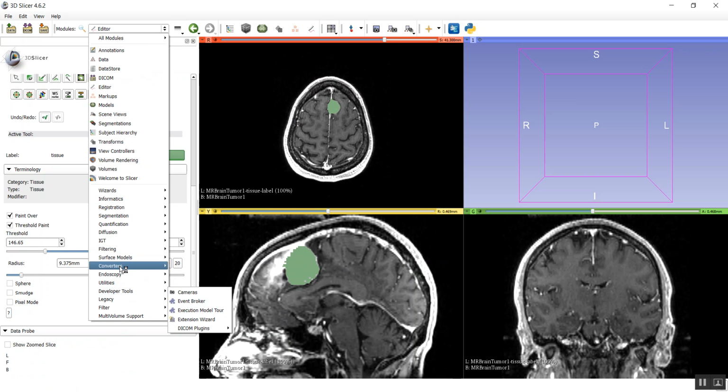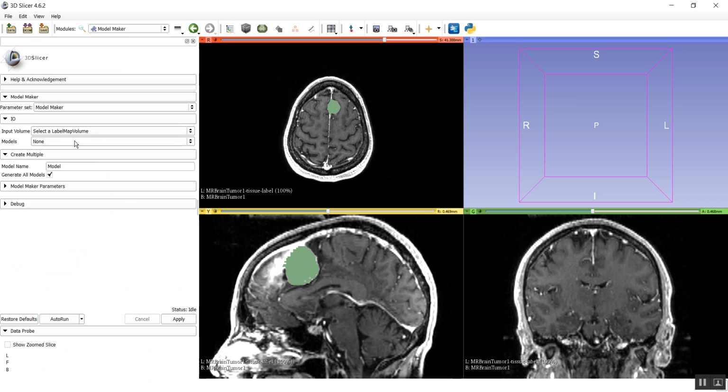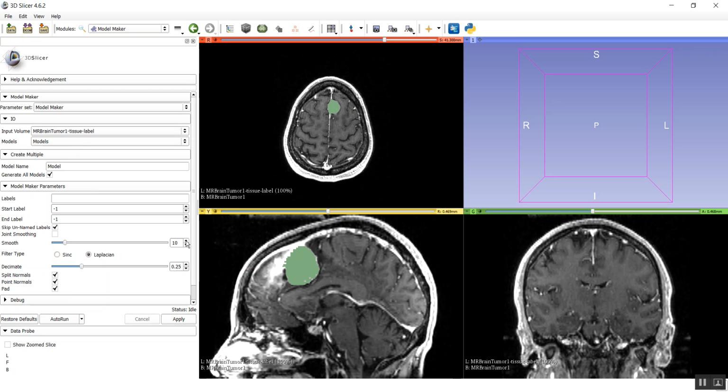And then we go to the model maker, surface models, create. For the input volume, for creating the 3D, we should choose the tissue. We create a new model hierarchy. For the model maker parameters, we use Laplacian filter to 40. Here is a 3D model of the tumor, and now we have the tumor here.